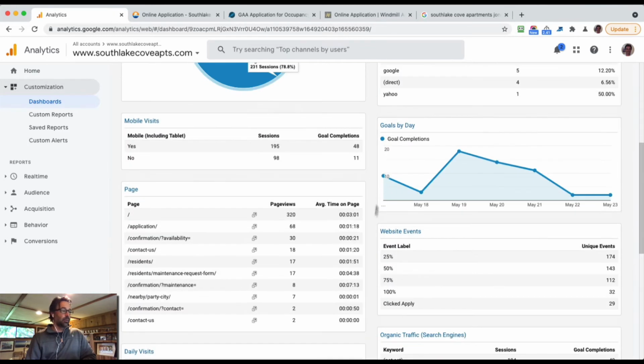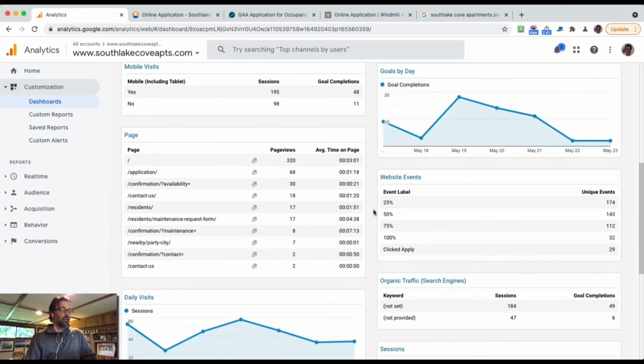Further down, you can just see a breakdown of goals by day. And then we also have certain events we're tracking, like how far they are scrolling down the page. That's just to gauge, again, whether the website is effective and whether we are getting good quality traffic. So you can see people are scrolling a quarter down, or half, or three-quarters, or all the way down the page. And then also we have an event for whether they clicked the apply button.